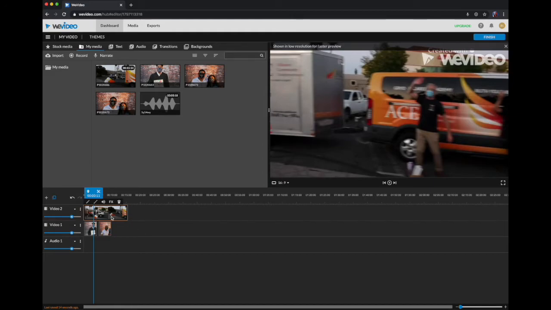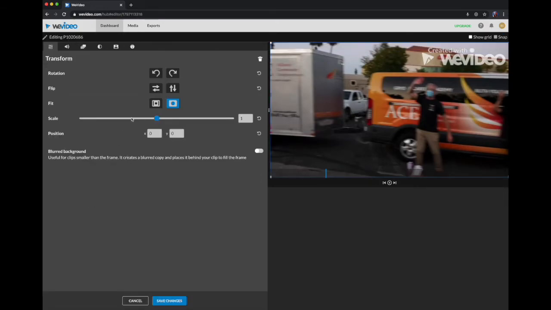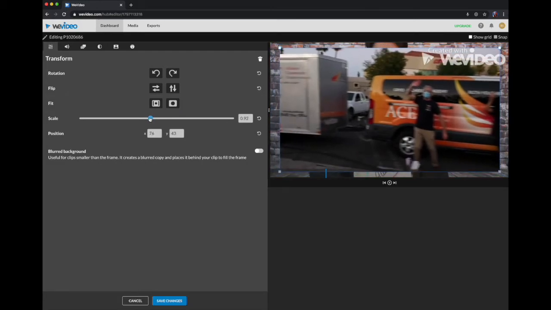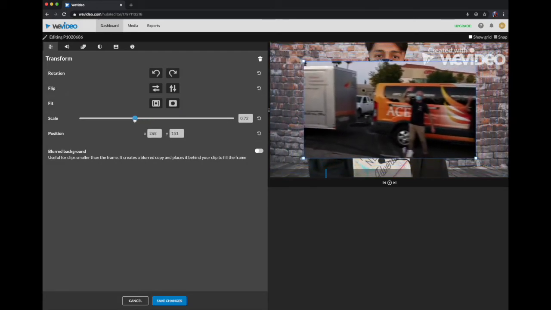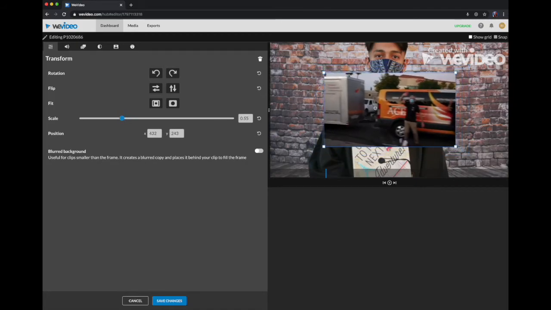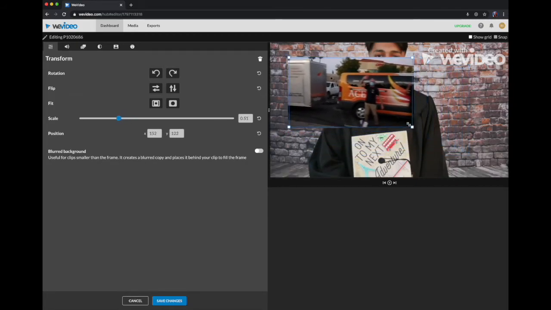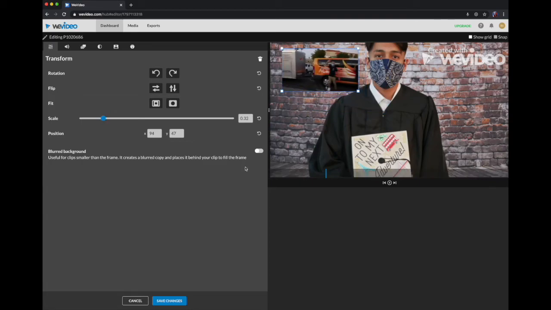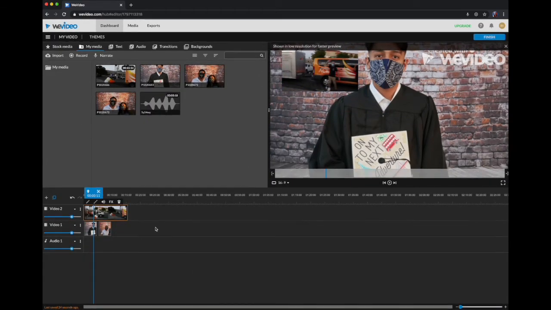If I wanted to, say, make this a small clip in the corner, all I have to do is click on the image in the video bar and see the little pencil right here. If I click on Open Clip Editor, it allows me to do all kinds of things. I can rotate it, I can flip it front to back, I can fit it to a certain size, but I also can change its scale, right? I can make it smaller, and then I can move it to anywhere I want on the screen. I'm going to hit Save Changes, and now you can see in the preview bar, the video is in a small window within the video.